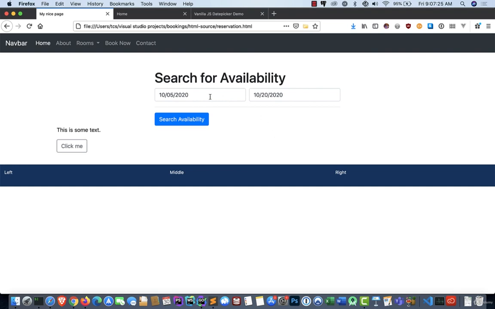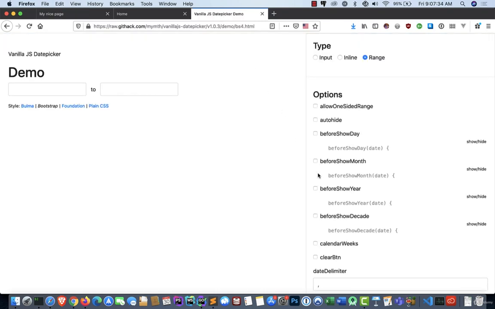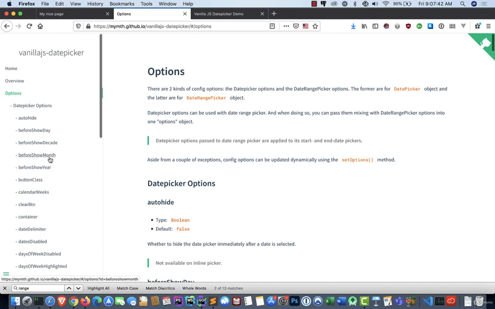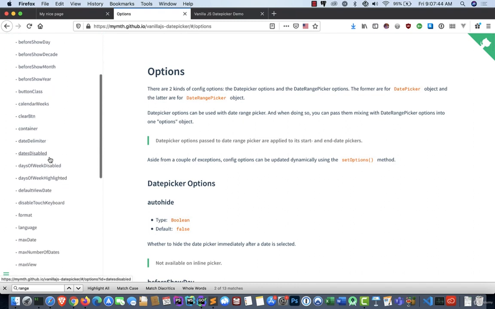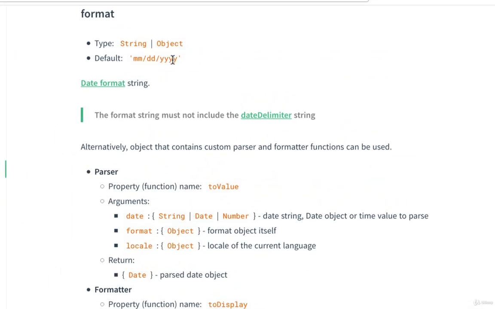Oh, there's one more thing I wanted to do. I don't like this date format. You might like this date format, but I don't. Is there a way that I can specify the format of the date in a way that actually kind of makes sense for me? So let's go back here and look for options. Do we have any options? Dates disabled. Format. What's that? Format. That's type string object, default MMDDYY. And it says you can use a date format string.